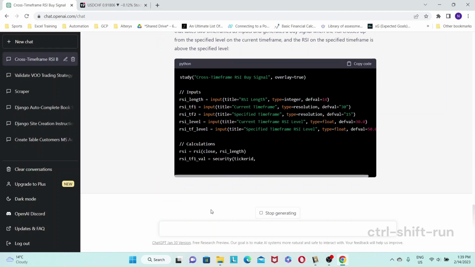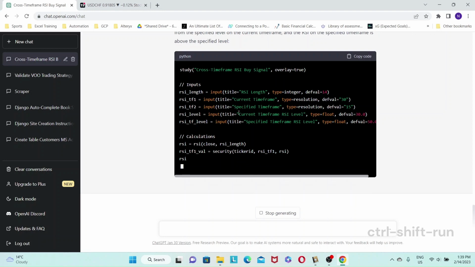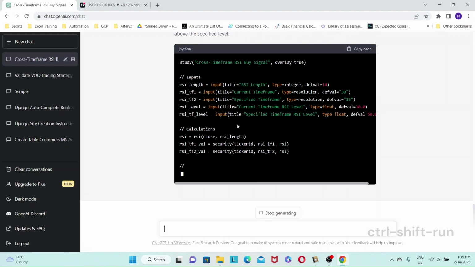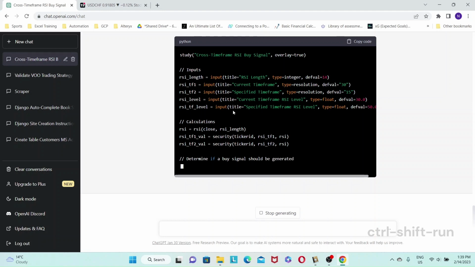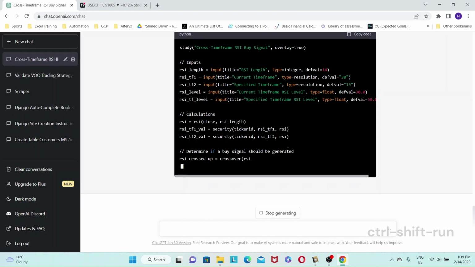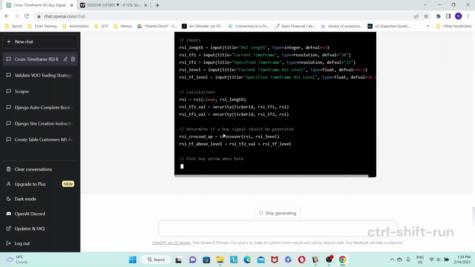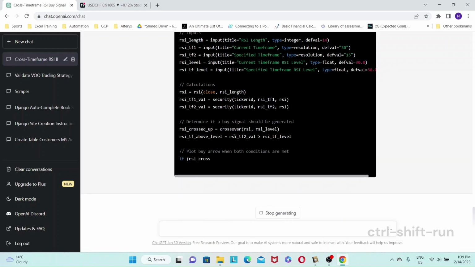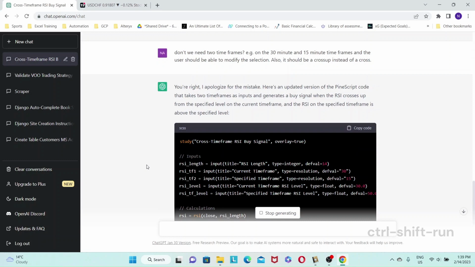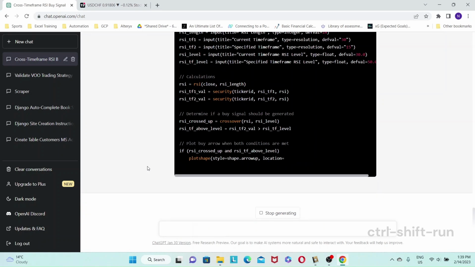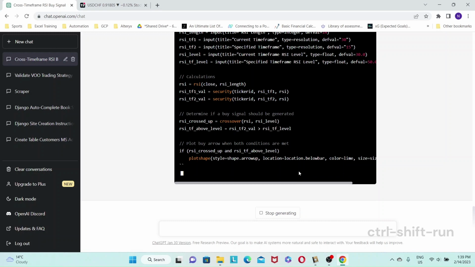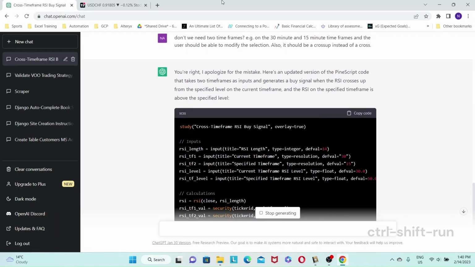Okay, so what we're expecting is a multi-time frame cross. If the RSI crosses up from, say, level 30 and on a higher time frame, or lower time frame if you like, it's above a certain level, then show a buy signal. That's what we're expecting. Again, this part doesn't look correct. Crossover. Pretty sure I told ChatGPT to use cross up, but okay, we will take this and make some changes. So let's copy the code.